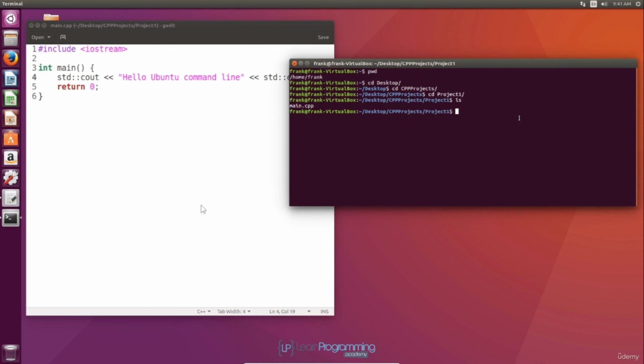So the first thing I want to do is execute the compiler. So I want to say g++. That calls the compiler, the GNU C++ compiler. And I want to set some options. These are the same options that we would set with the IDE. Here, we're just going to set them as switches right on the command line.